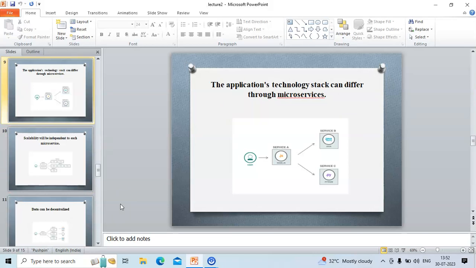Okay, so here you are seeing a user, a service, service B, service C. Here you are seeing that the application will no longer need to depend on any one language or library. So here you can use microservices: for a single microservice you can use Java, or for the other microservice you can use Python. So there is no dependency on any of the languages.